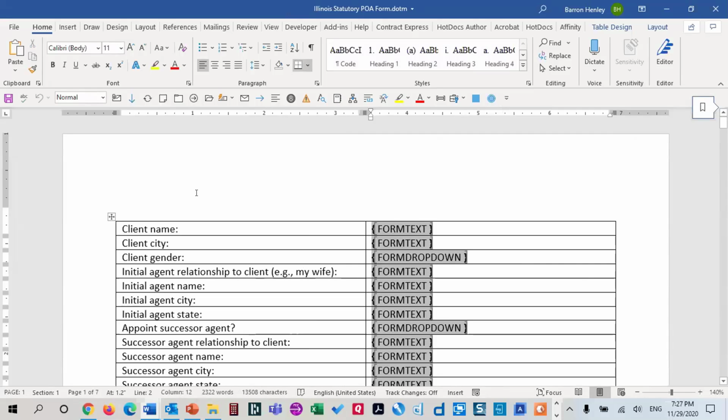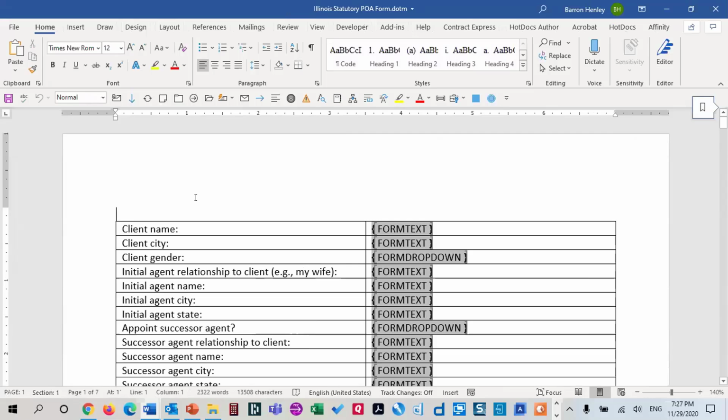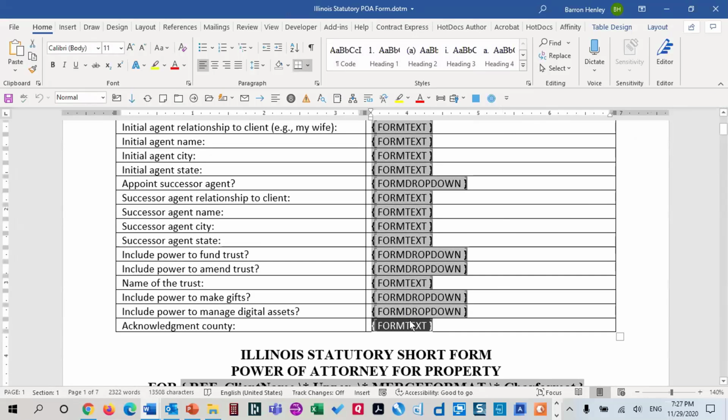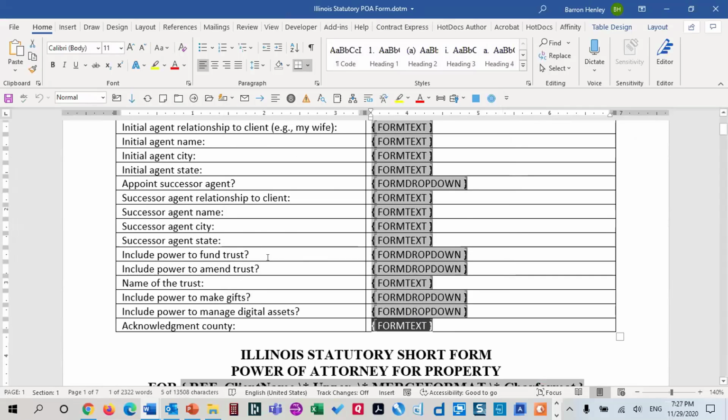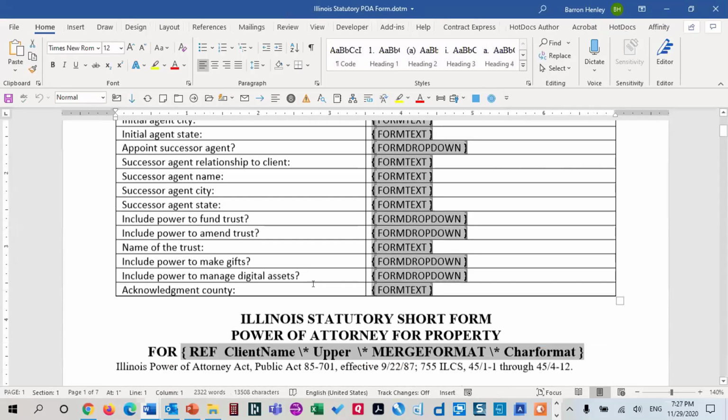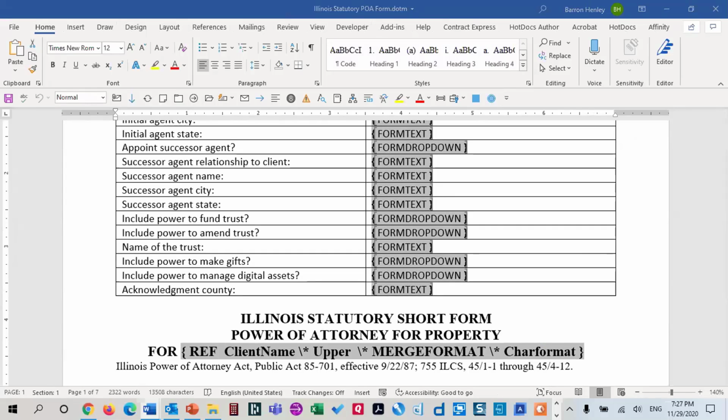Now, the only other thing, and the instructions on how to do this are in the manual, is, and I don't know if you noticed this, but at the bottom, when I went to the last field here and I double clicked it, I wanted you to notice that it says run macro on entry or exit. So what I did was, and the script for the macro is actually in the materials that I am providing to you. And the instructions on how to do this are also in the instructions.